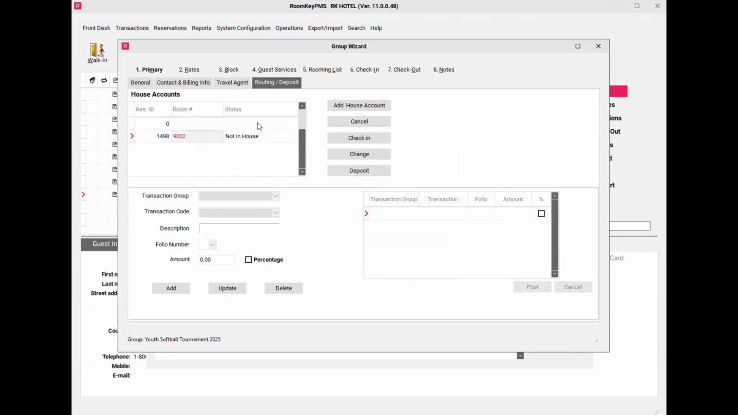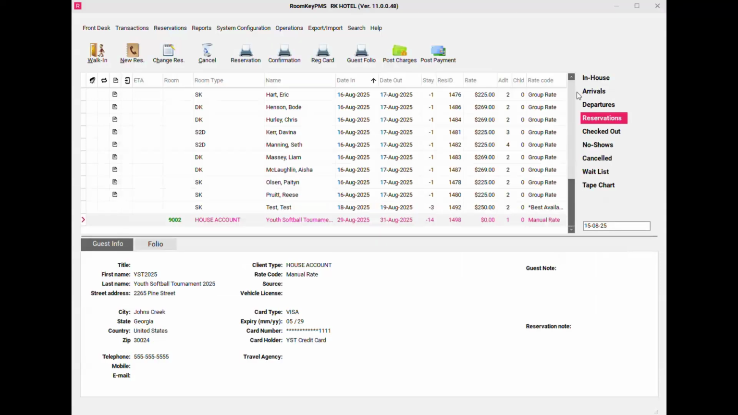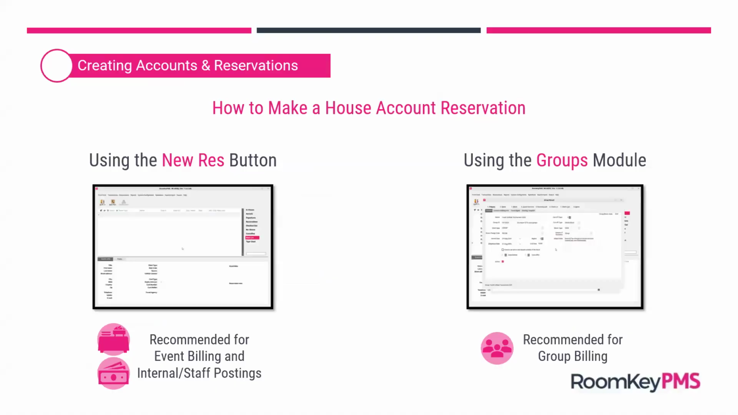And you'll notice that this house account is now listed as part of the group. If I go to my reservations screen, I'll see that house account reservation with all of the group details as well as that billing information or the guarantee credit card for the guarantee. So a couple different methods there. Obviously, I'm going to strongly recommend using that second option, using the groups module, if you are creating a house account for a group itself.